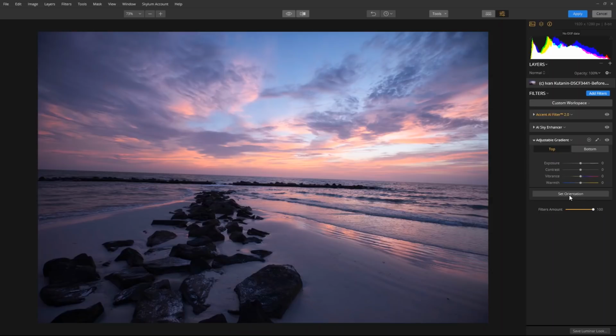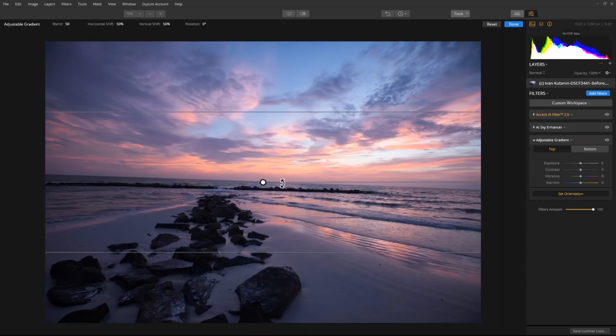Now click the Set Orientation button to adjust the gradient. Now let's line it up and slightly rotate it. Great. Now create a gradual blend.